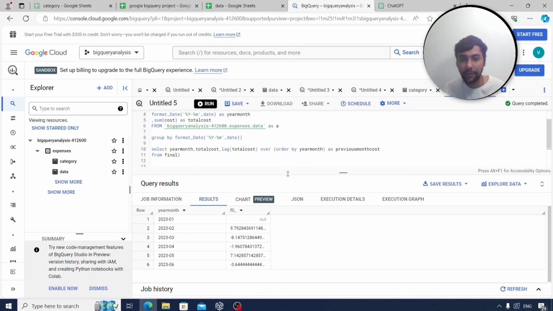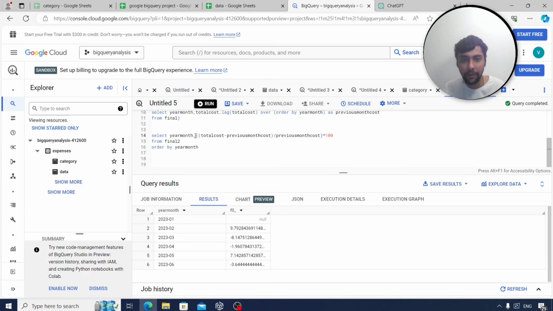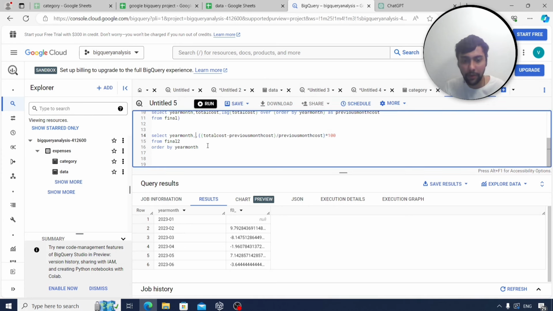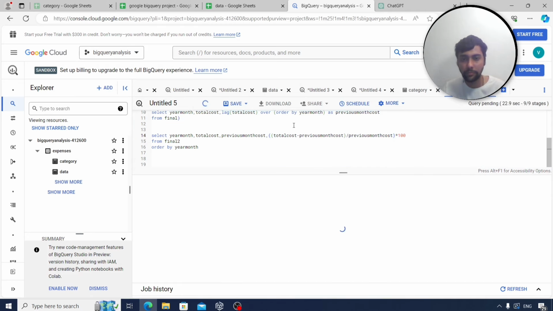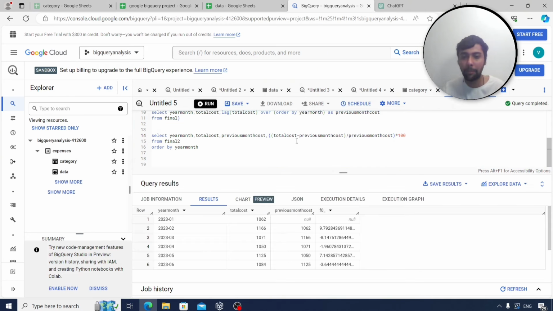Okay, so we don't really see the values. So if I want to also see the values over here, I can put those columns as well, right? So total cost, previous month cost as well, and run this. Just for you to have that appeal.